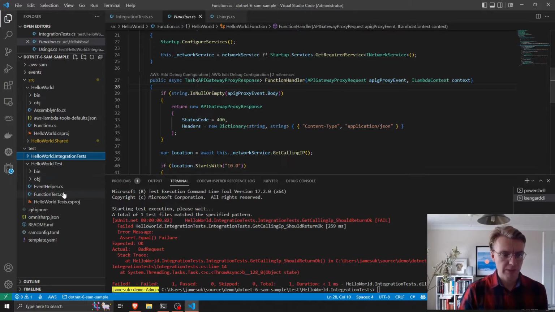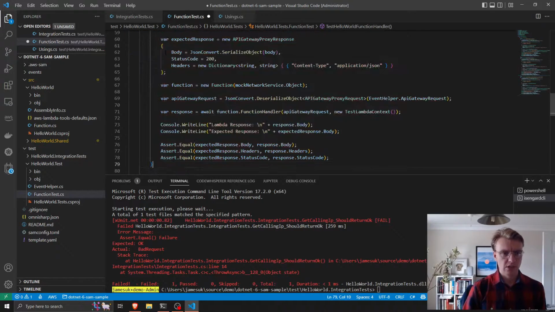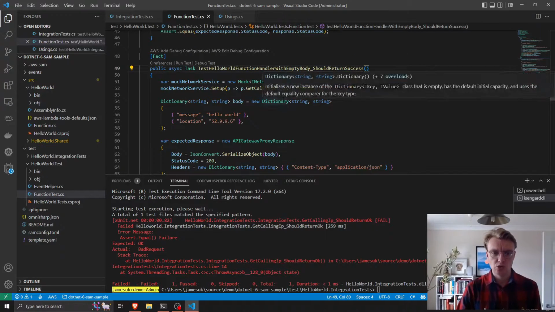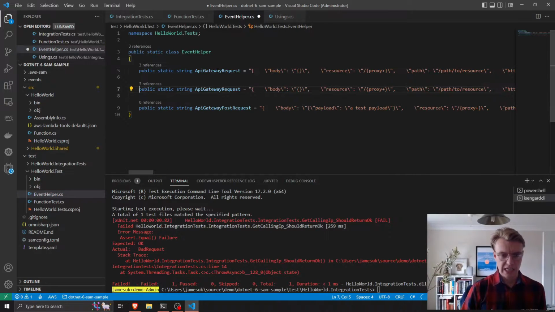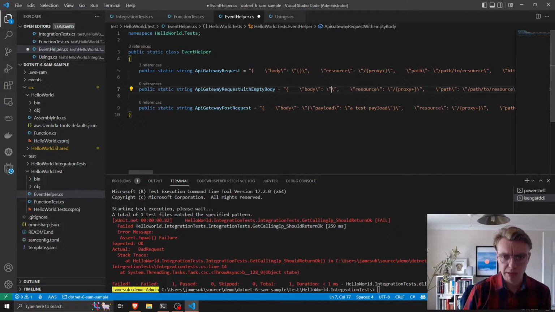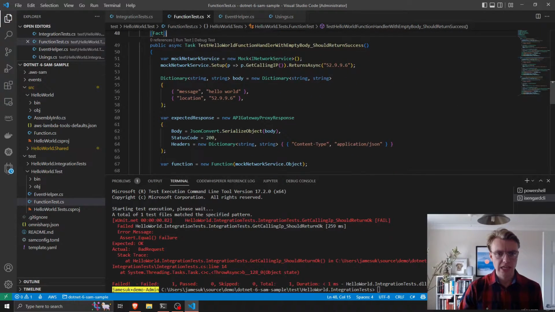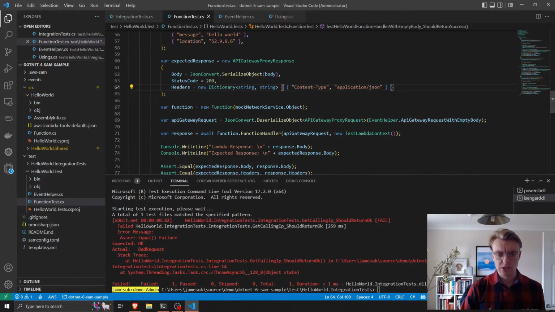So by way of a software development lifecycle, if I go back to my function test now, and I actually add a test for what should happen with empty body should return success, because if the body's empty, all I'm doing is asking for an IP address, so that should return successfully. If I go to my event helper now, I'm going to duplicate that API gateway request and say with empty body, and I'm actually going to update my body there to be completely empty. Go back into my tests, and when I serialize my body, there we are, I want that to be an API gateway request with an empty body.